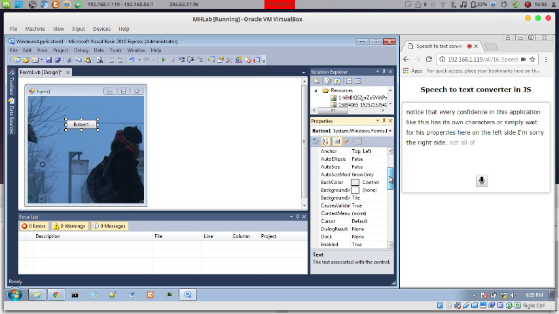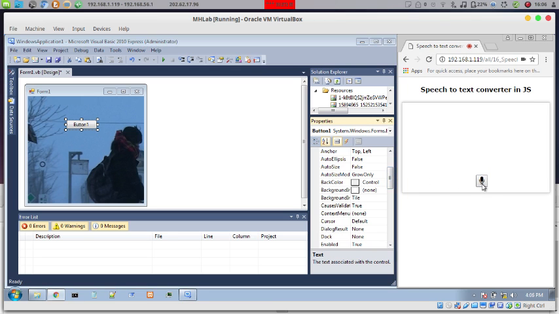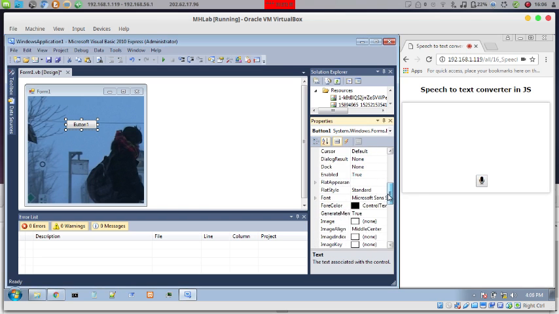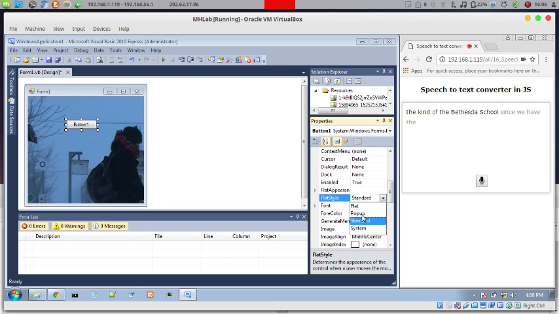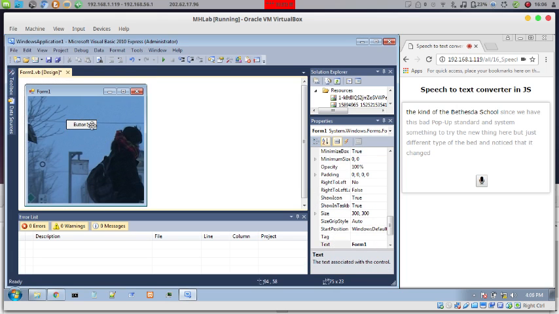Not all of the components and not all of the properties need to be remembered by you, but at least we can use some important parts that are visible to you. So let's try the button. This is cool since we have flat, popup, standard, and system. I'm going to try the new thing here, which is the flat type of button. Notice that it changed somehow.